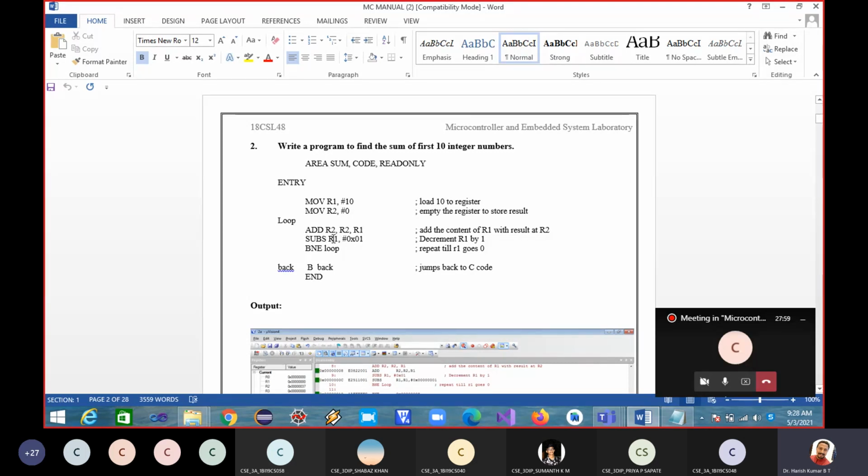So I have to repeat it for how many times? Still 10 times. So 9 times. So this prefix S, I mentioned it in the previous class. When I want my conditional flags to be affected, then I use the suffix S. When the suffix S is added, the conditional flags get affected. Here I want the zero flag to be affected.